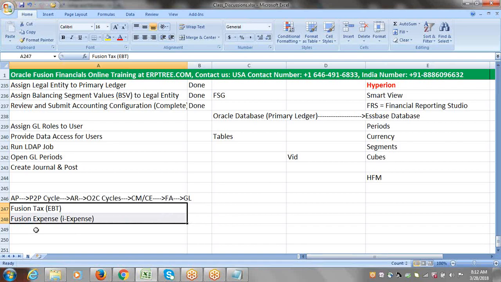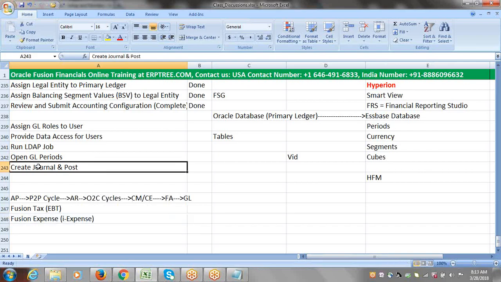As of now, we are just going to test our primary ledger, how it works, by creating a journal. That's all. After creating the journal, we can go with the enterprise structure definition, and we can start with the payables configuration. So this is what we are going to see, the complete configuration process. Any questions here, please?